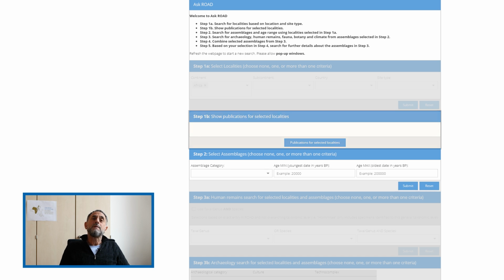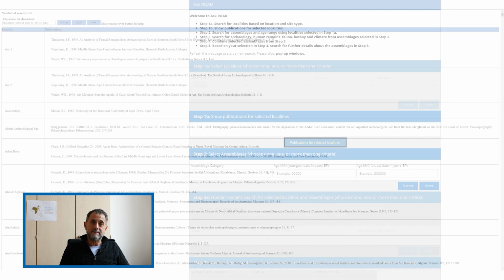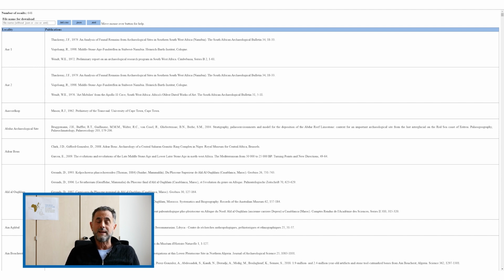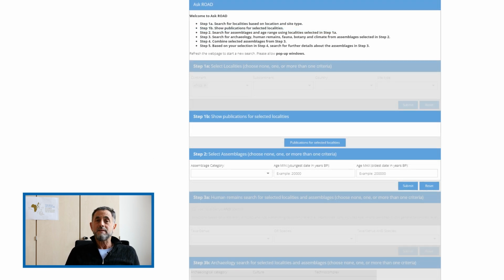The next step is to get a bibliography for the sites you've selected. You can see that you can click on the bibliography link, click Select, and you'll get, as a pop-up window, the sites and the publications that were used to collect the data. In the first step, in the example I'm showing you, we selected Africa. As an example, it helps to limit the number of responses you get, which quickens the response of the database.